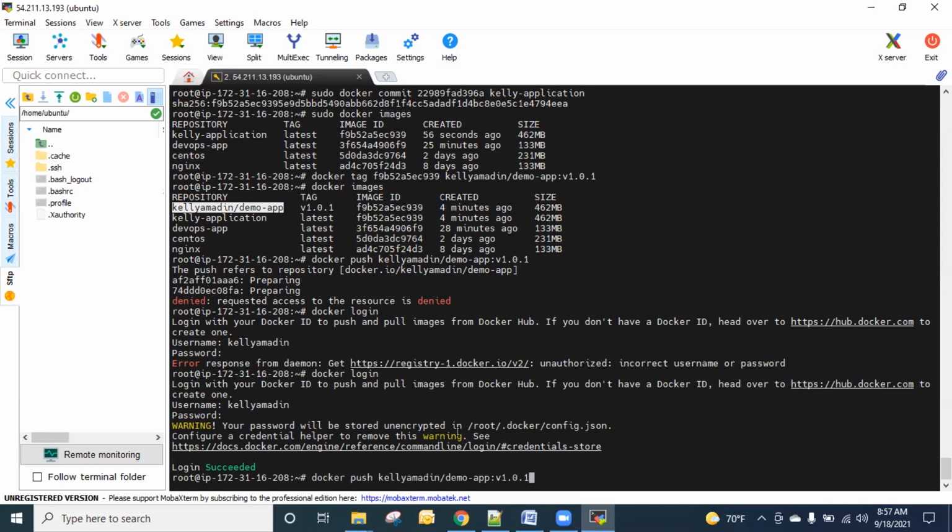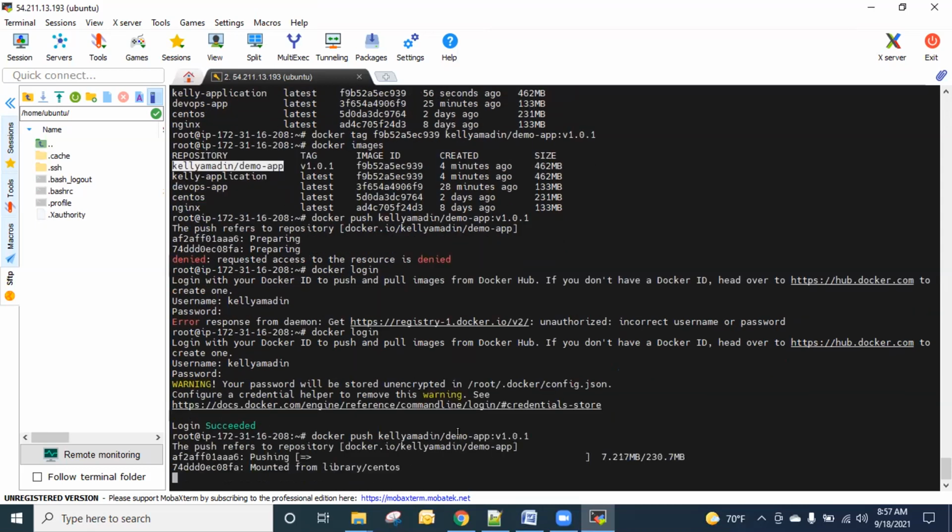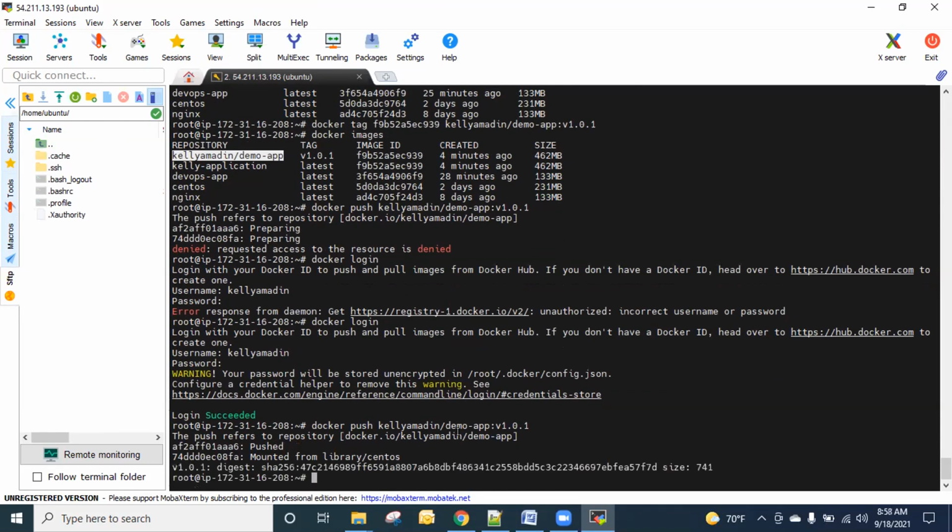Now let me push it. I'm going to push. Did you see that? The Docker daemon picks up this Docker image and is pushing it directly into my repository. Let's see, it's pushing it now. Guys, please be very familiar with this. Now it has already succeeded.